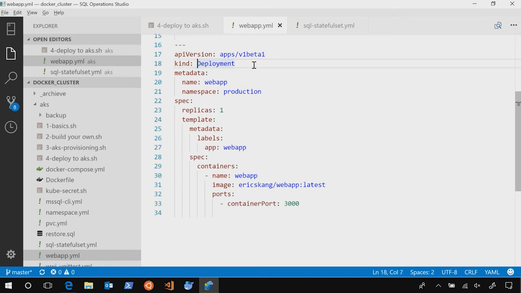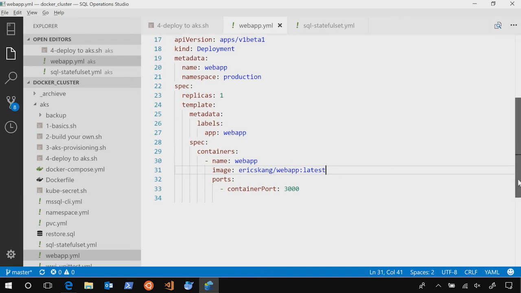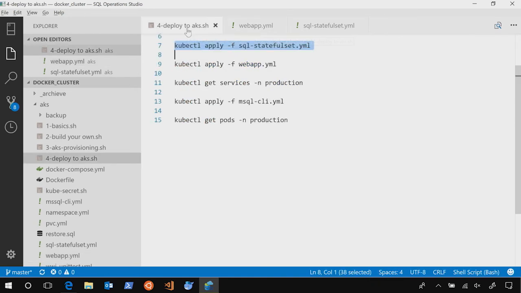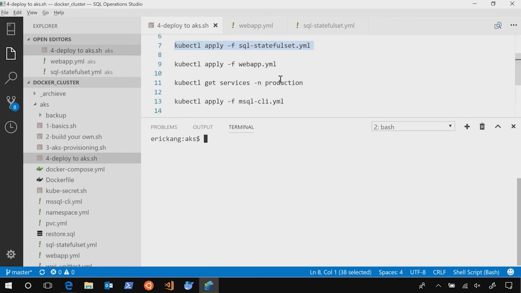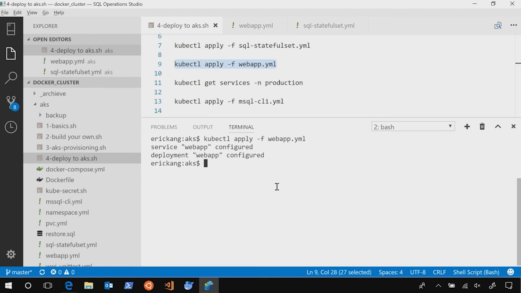And this time, I'm going to use the deployment type as a deployment controller. And the container name is web app. And I'm going to pull the same image that we demoed in the Docker Compose demo case. Let's run it. Okay, now it is configured.